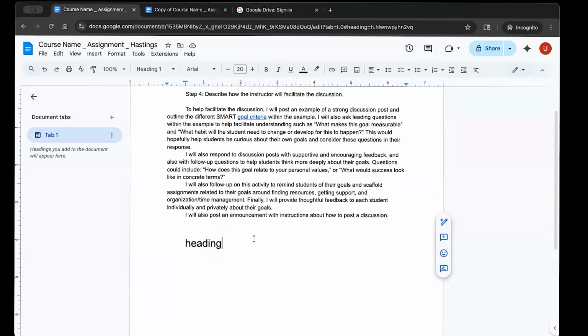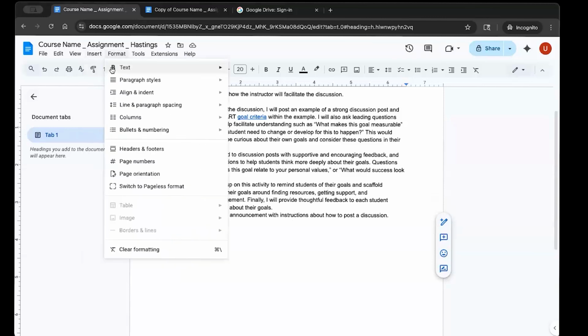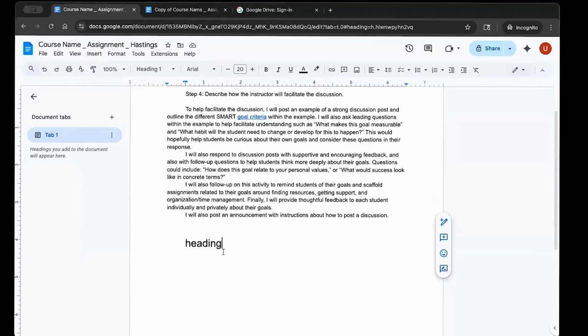If you go to Google or find any image you'd like, you can select insert image and then upload it from your computer, or you can simply copy and paste it into your document.